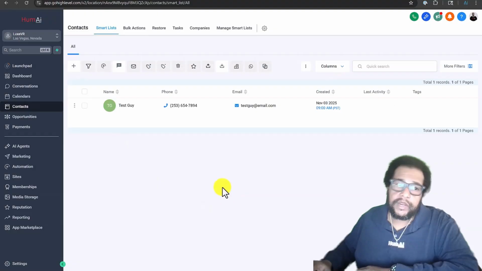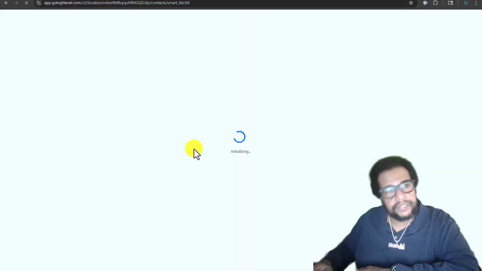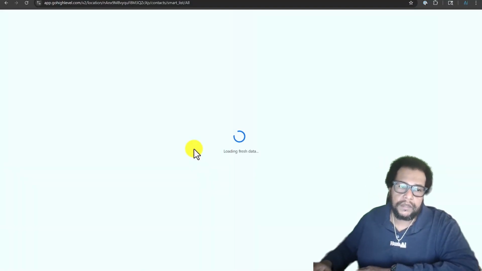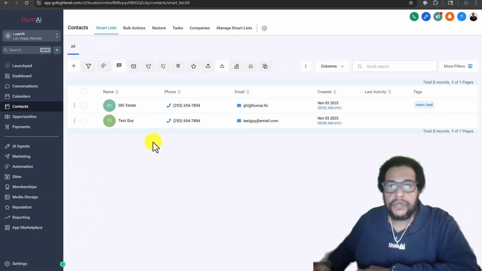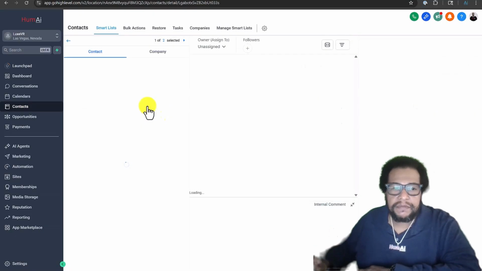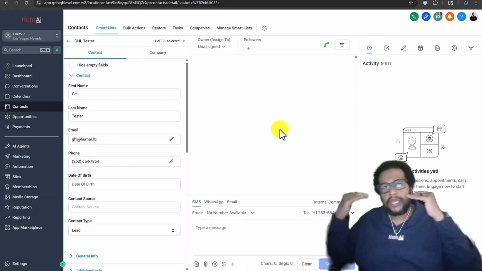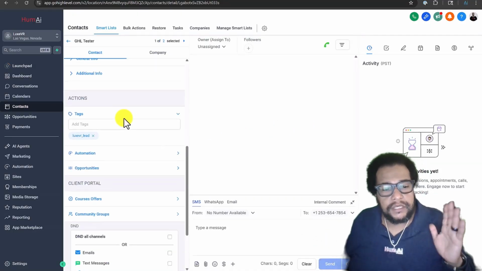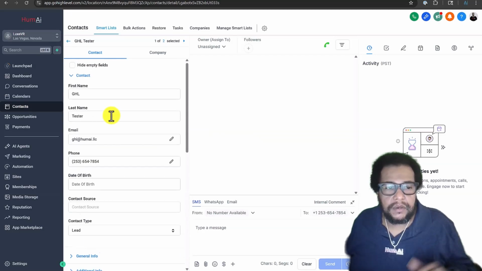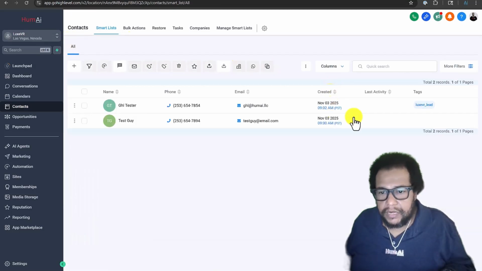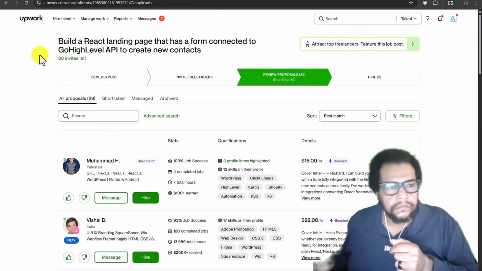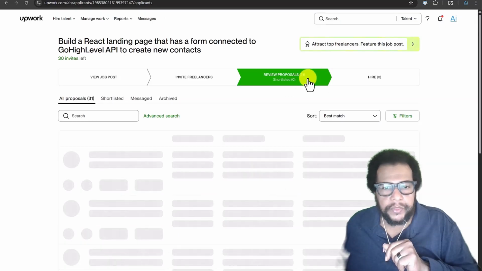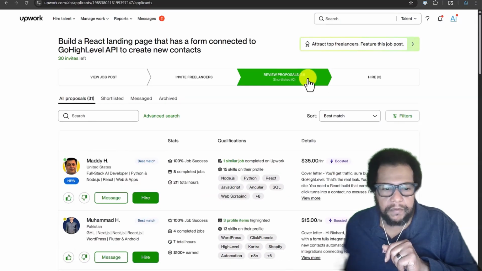We come over here to our GoHighLevel and hit refresh. Bam! No Zapier, no Zaps being consumed through the API connection. Just bam. And it's got the tag. If we come back and look at it, you see it's got the tag right here, LuxVR lead. So if we refresh this, you can see we got 31 people that have applied.